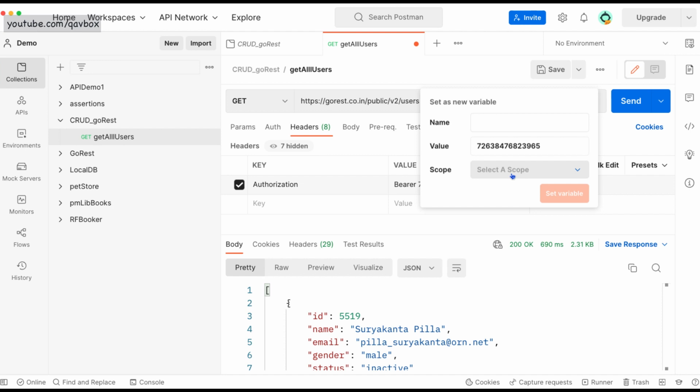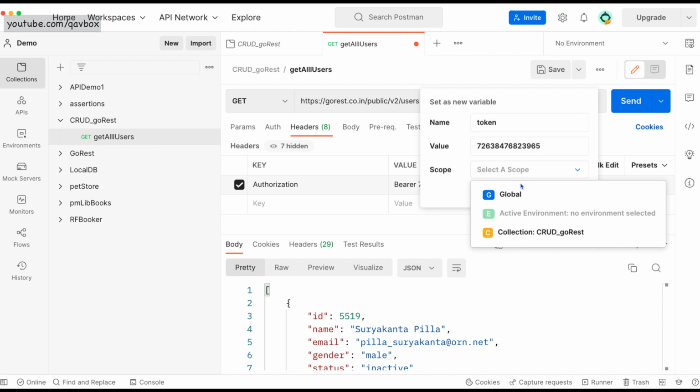Now it is asking for a scope. Let's say that this is token. I'm just giving some name, and it is asking for a scope. Now there are a lot of different scopes. Scope is nothing but, are you creating a variable that you want to use across all the collections, or is it only a variable specific to this particular collection, or is it specific to this particular request only?